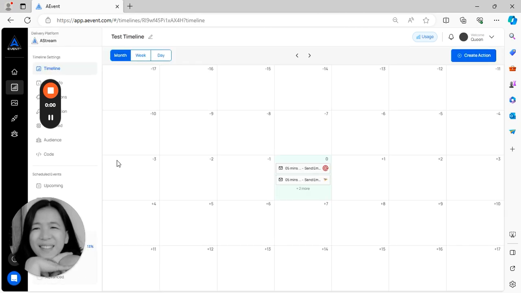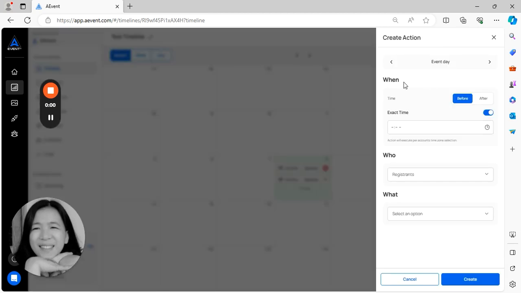Once your timeline is open, the view by default is the page where we create timeline actions. So from here, you just have to click on create action. So first, I'll be showing you how to add a contact to a list. So I'll be setting this up on the event day, 5 minutes after the event has started.